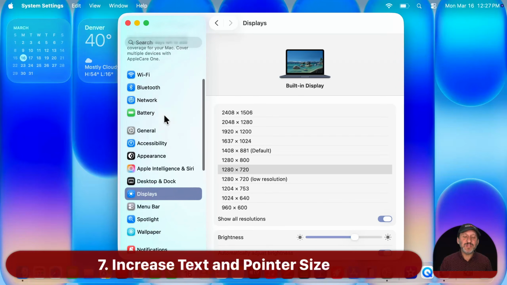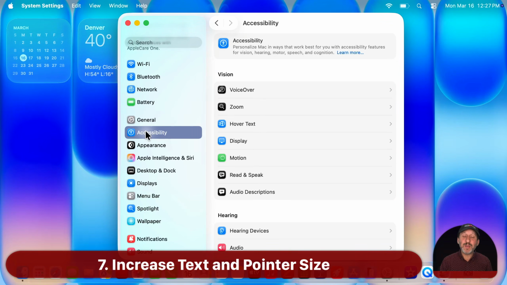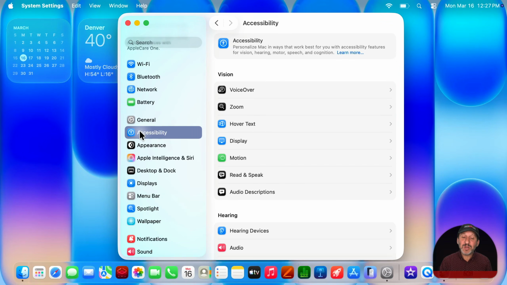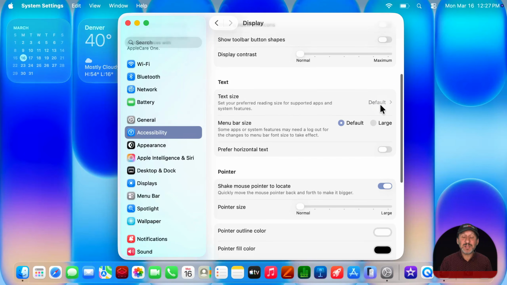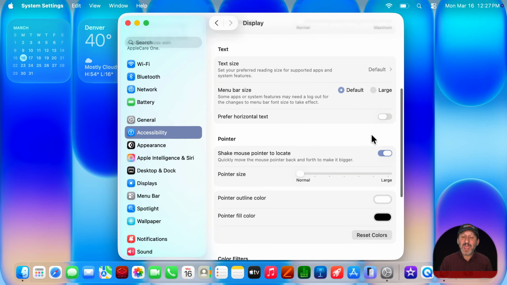Now, in addition to that, if you still have trouble seeing things on the MacBook Neo's small screen, you may want to check out accessibility and display. And there are a bunch of different things here that you could use, like text size, for instance, to make text larger in some apps. So you can play around with those settings. And if you have trouble seeing the pointer, the little arrow you control with the trackpad, note that under pointer here, you can change the pointer size as well. Make it a little bigger if it makes it easier for you to see.